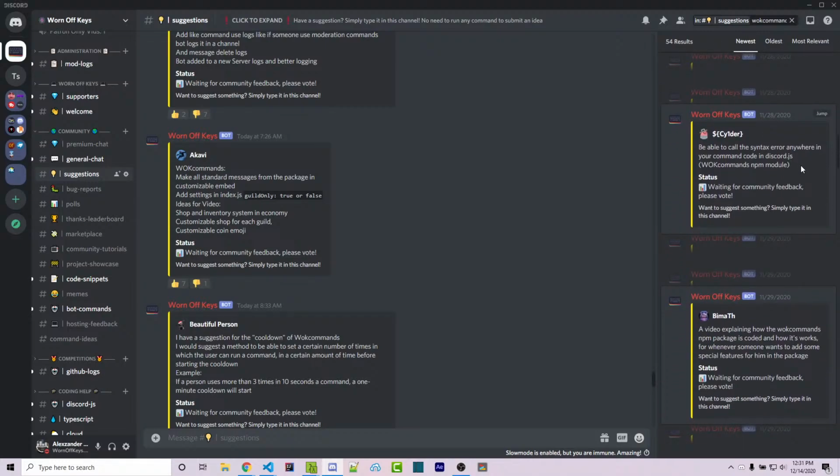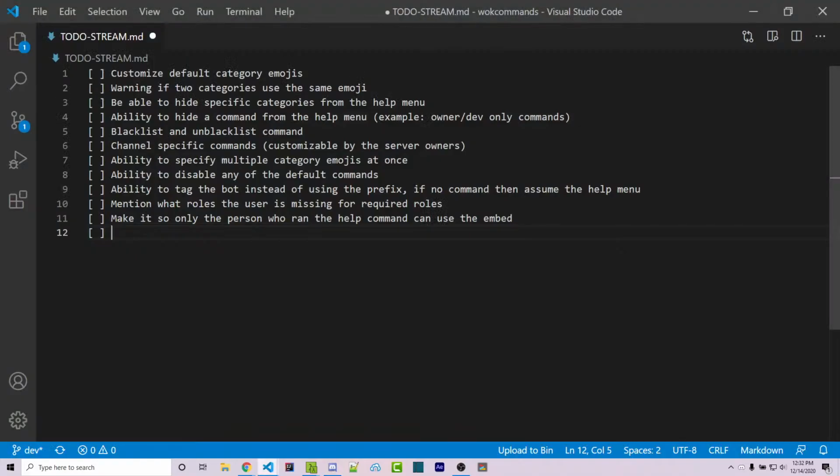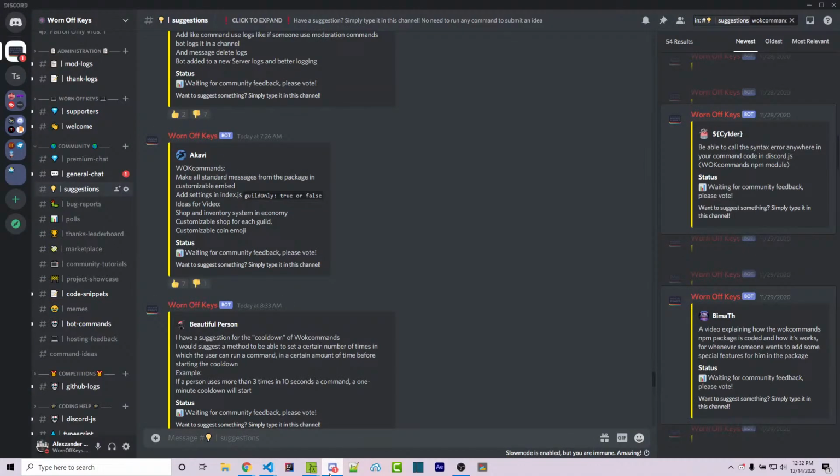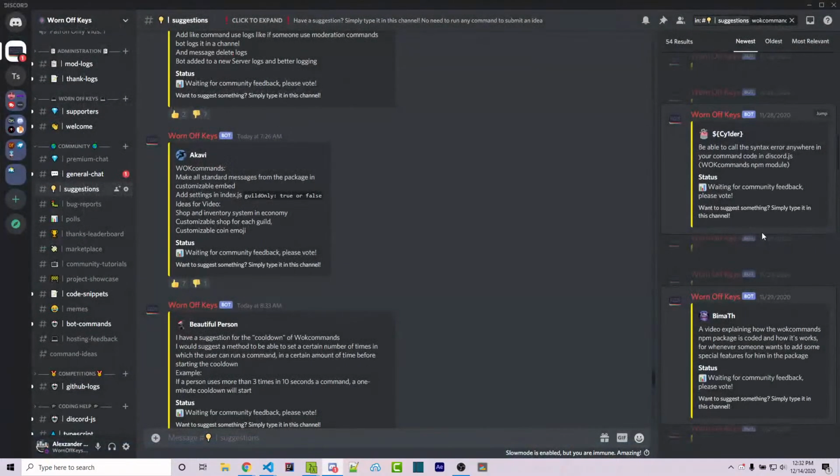Be able to call a syntax error anywhere in your command code. Okay, that's actually a good idea, because you might not want to do that immediately. There might be some instances where you want to do that halfway through them running the command. So we can add that in. Let's see here. What was the exact wording they used? Okay, so ability to reply with the syntax error at any time within a command. Okay, so then let's go back over here.